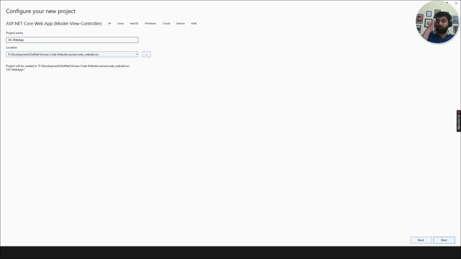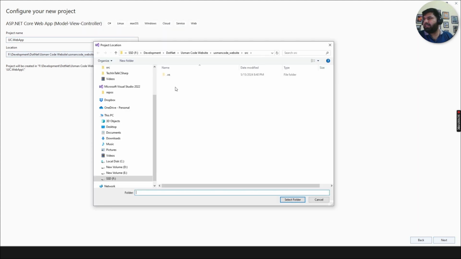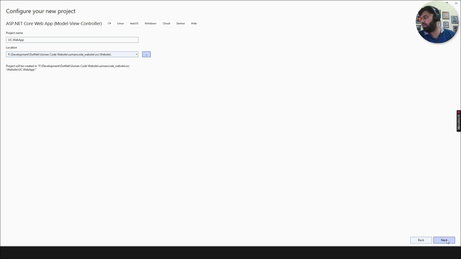UC stand for Usman code, and the folder structure we want to maintain the same hierarchy as we are doing in the Visual Studio, which means we had that folder like website. So we will be creating again the same folder here. We can name it website, and inside website we can add our project.